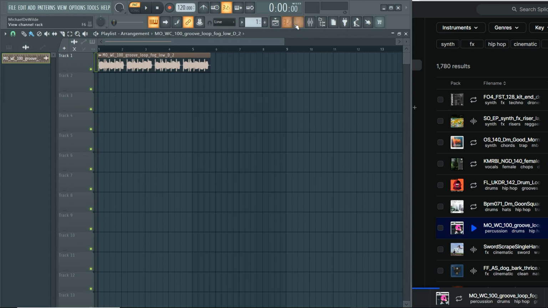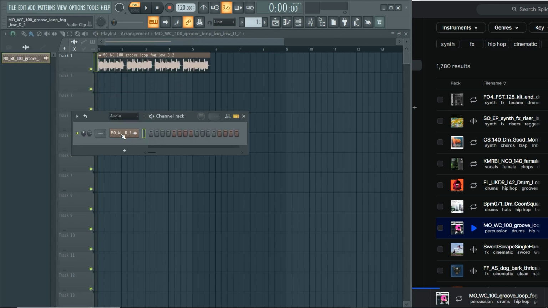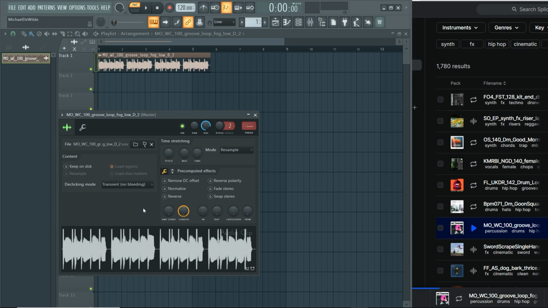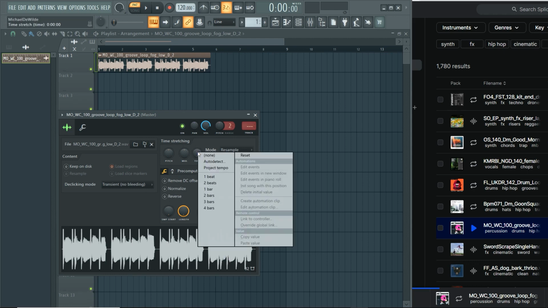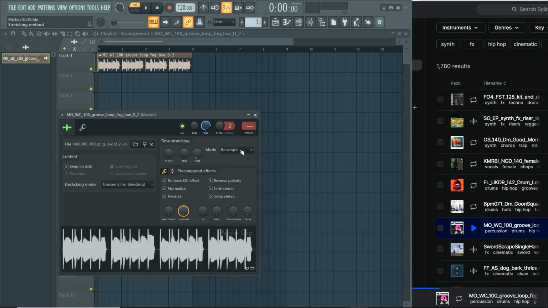Now, once you've placed something in the timeline, it also goes into what's called our pattern window. And we're going to click on the instrument name here. And it's going to pull our stuff up here in this time stretching section. You click on time, auto detect. It's going to say 100, 100 embedded. And we want this on resample. This will be the best bet for us. Now, if you see, it fit it into this 4-bar section.